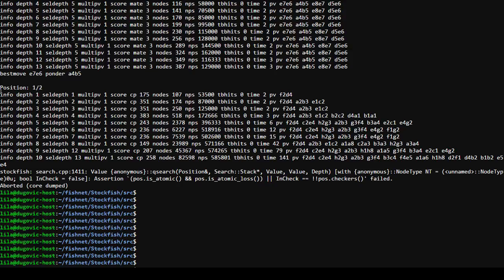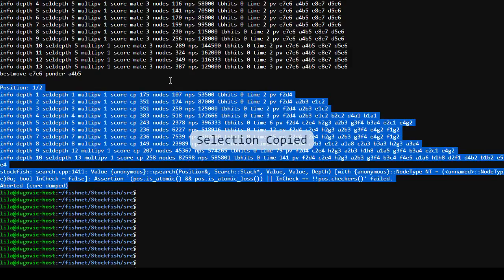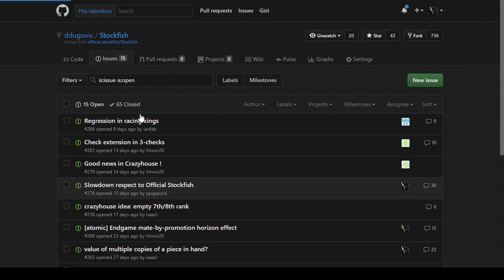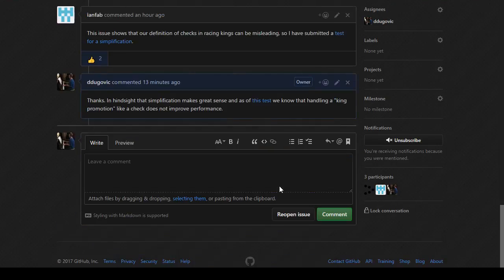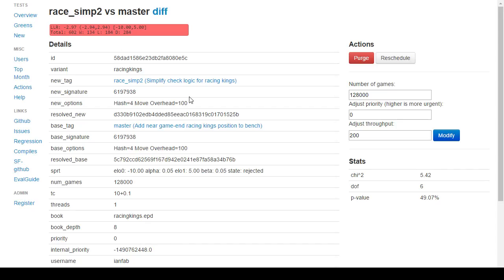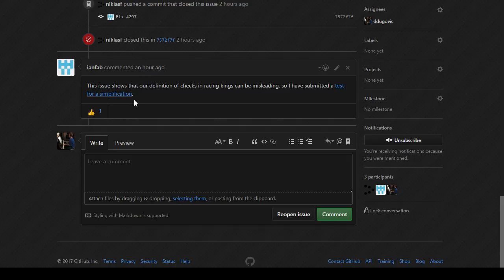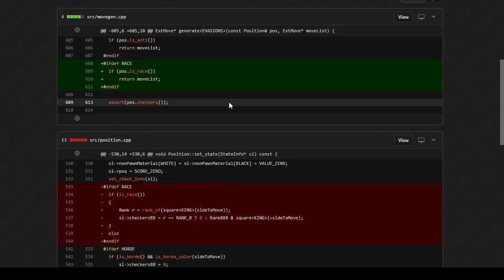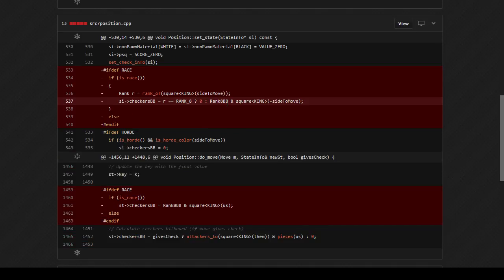I think I'm going to grab this and just tag this on to the existing issue. FYI, I will fix the assertion. Actually, FYI, wait. What's the simplification do? No, I should open the simplification here. Open the diff there. And see set check info. Good. Okay.